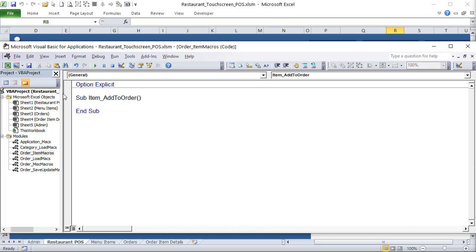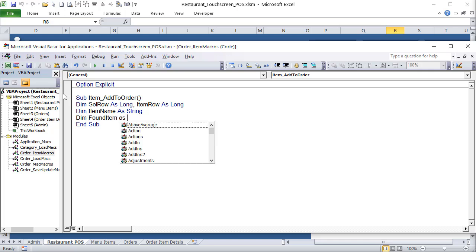We need to dimension a few variables here. Dimension the selected row as long and the item row as long. And also the item name. Dimension the item name as a string. And also we're going to look for the item, we need to find it. So let's dimension the found item as a range.